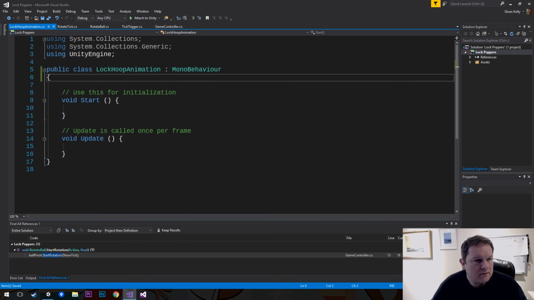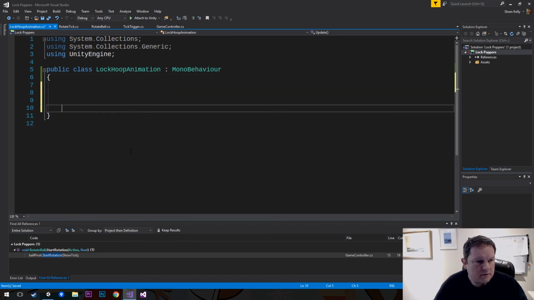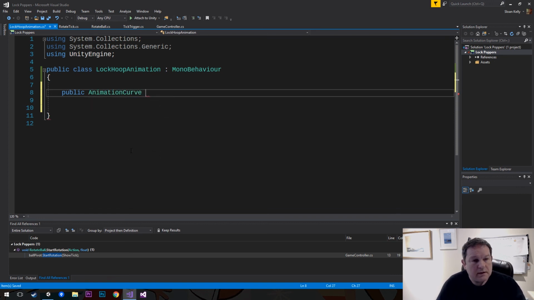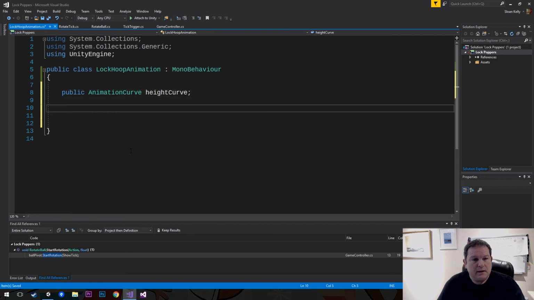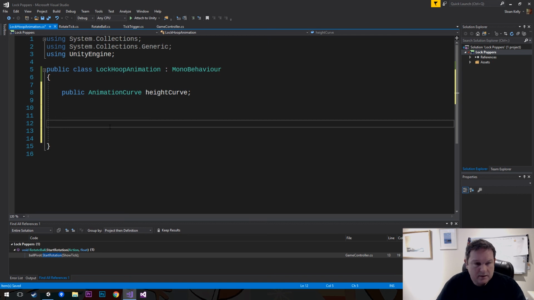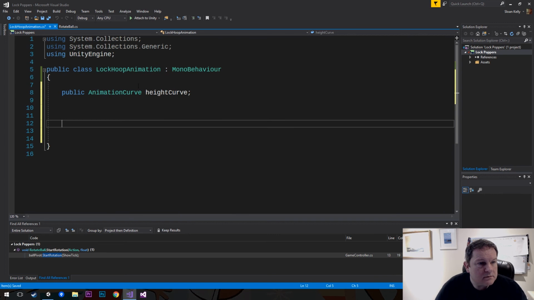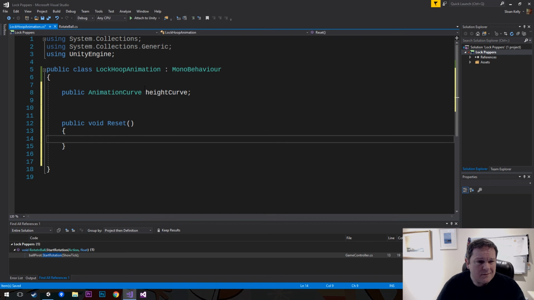Okay, so in our hoop animation, we're going to have a public animation curve, and this is going to be height curve, and it's going to do the kind of dip down and then pull back up. That's the sort of idea. And then we're going to have, where are we? Let me get rid of these other ones here that we don't need just now. Okay, so I need a public void reset.